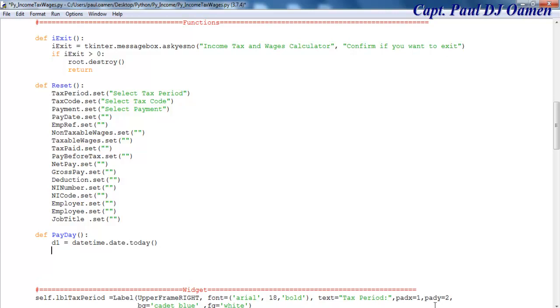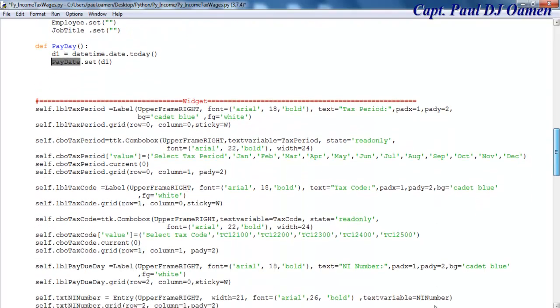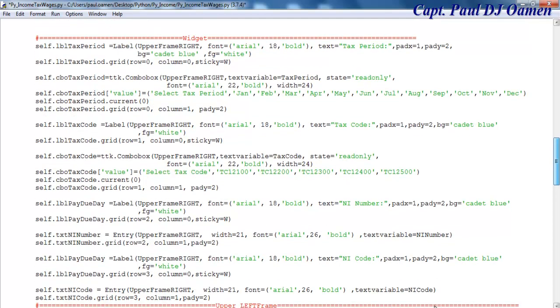Then this very D1, that's the local variable that I've declared for date. Now I'm going to enter pay date. Pay date is right here. So pay date is going to be assigned the variable D1. So pay date is right here where I have my date.